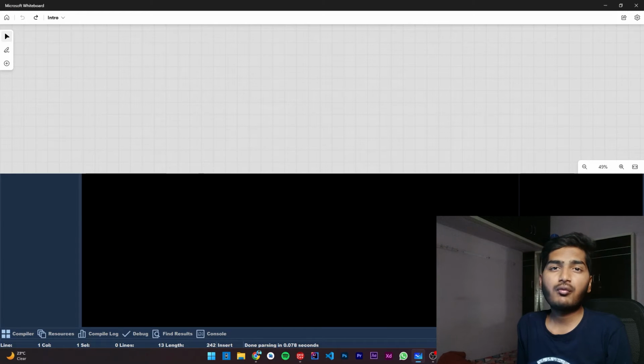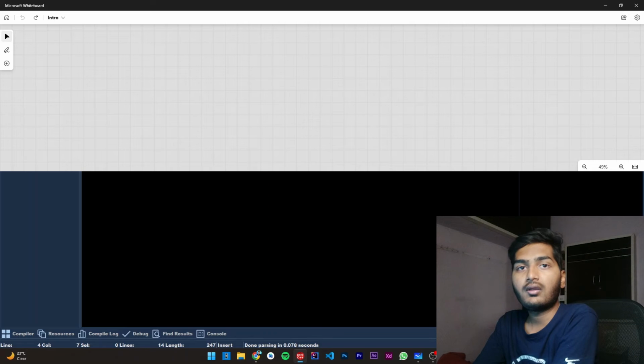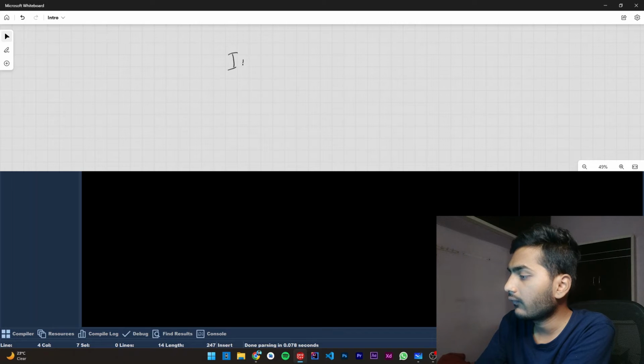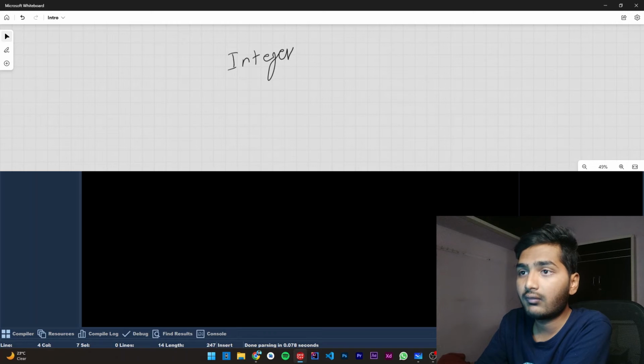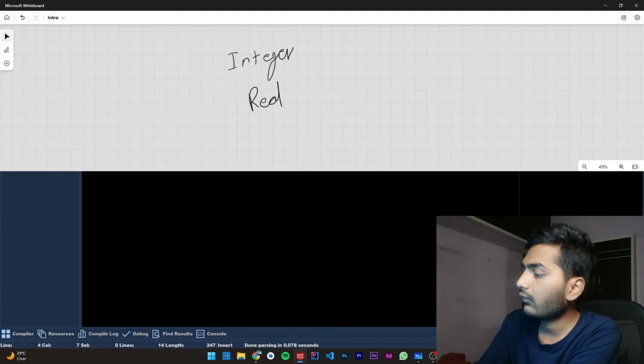Now after variables, move towards constants. So what is meant by constant? Constant means the entity whose value doesn't change, and variable means the entity that can change its value at any position. There are three types of constant. First, integer. Second is real, and third is character.